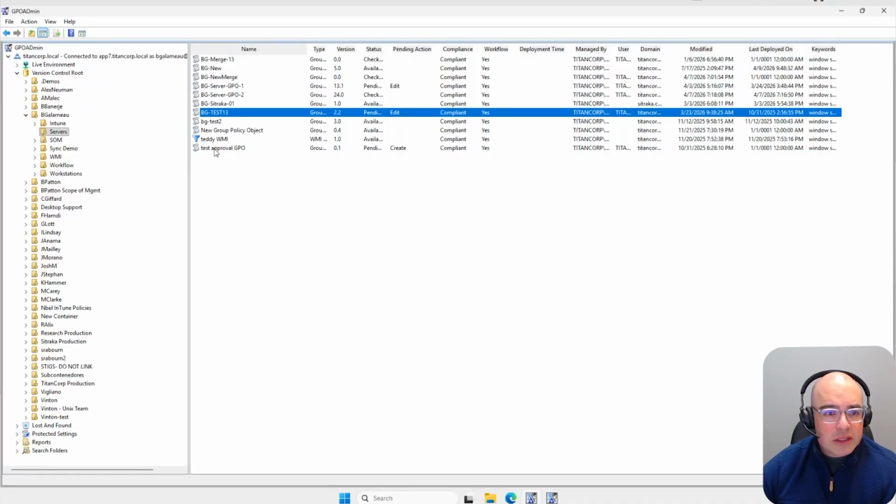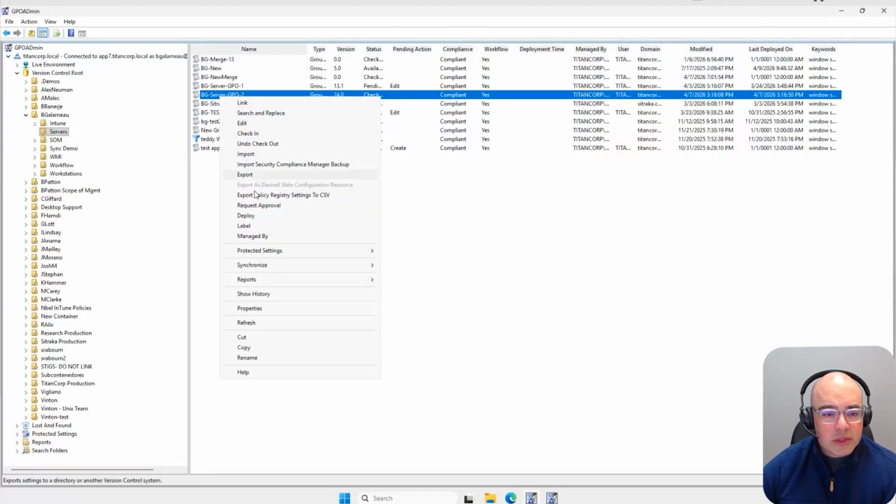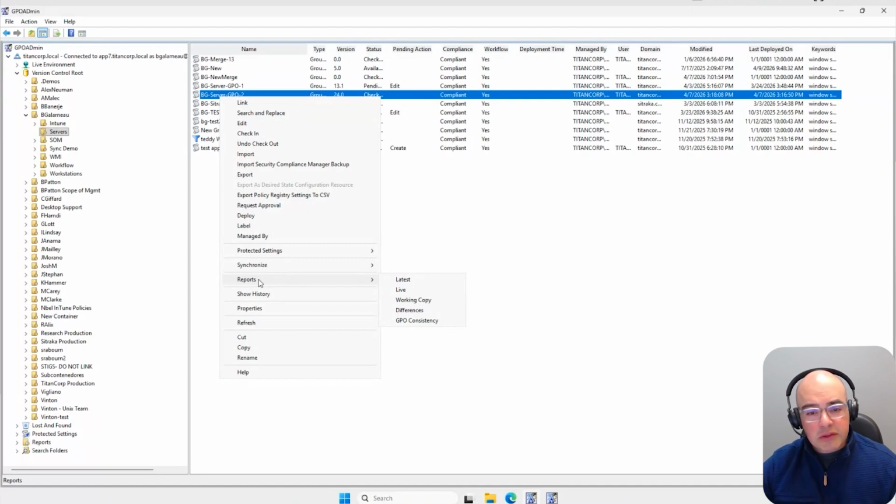We can see that I have multiple GPOs that I can look at here. When I look at a specific GPO, I can right-click on this GPO, and you'll notice that we have an option for reports here. Now, this just shows a small list of reports that we can do with this single GPO, and there's obviously a larger list of reports that we're going to talk about in a different Skills 101 course.